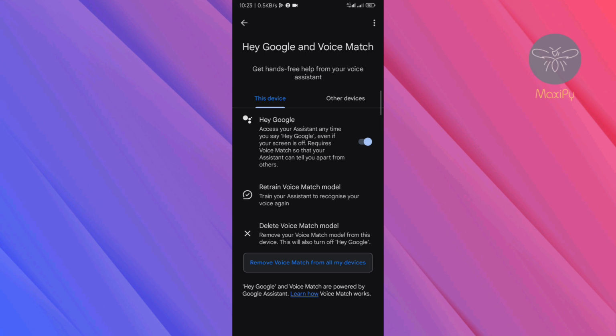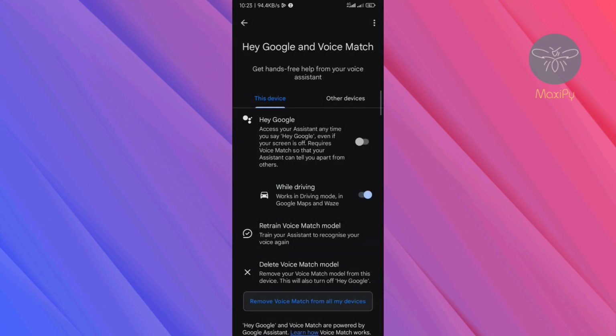and then you can now deactivate it from here. I'll toggle off this Hey Google and then OK, and while driving I'll deactivate it, and that should be it.